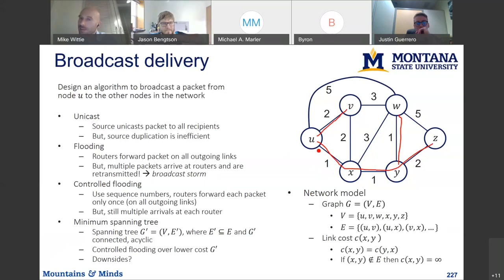Maybe not X, because X only forwards one packet, but Y has to do this extra work now, as does U. There's extra work involved. It's not just forwarding one packet, it's you getting one packet, you're forwarding two. So there's complexity at routers, and maybe it's not clear how to account for that traffic. And when we talk about ISPs, this is an issue.